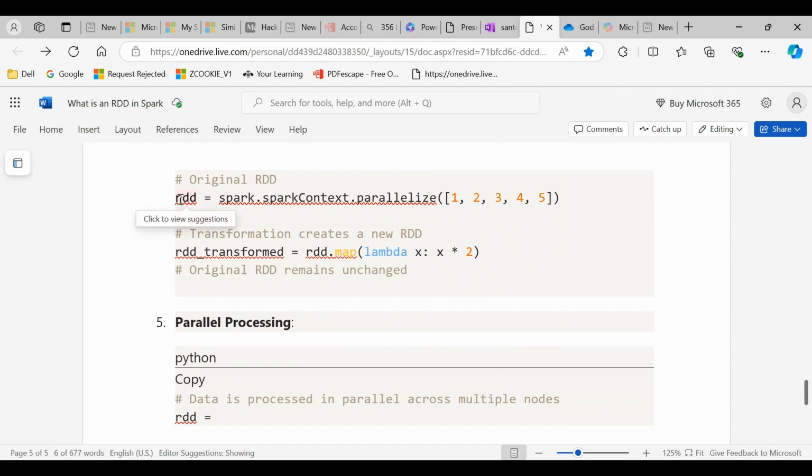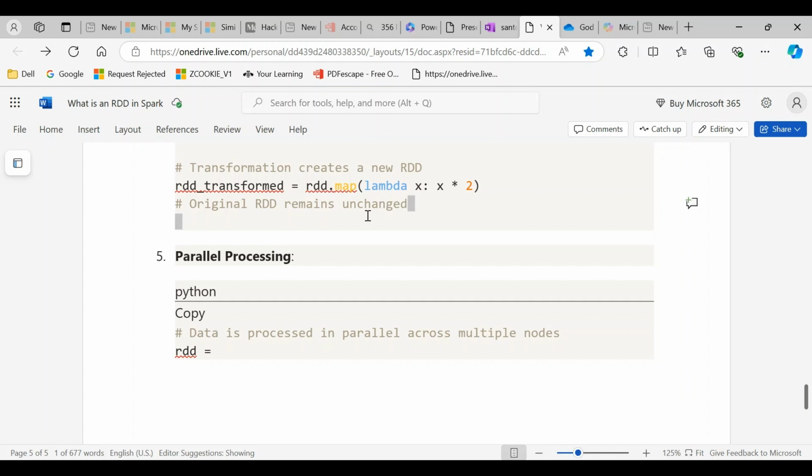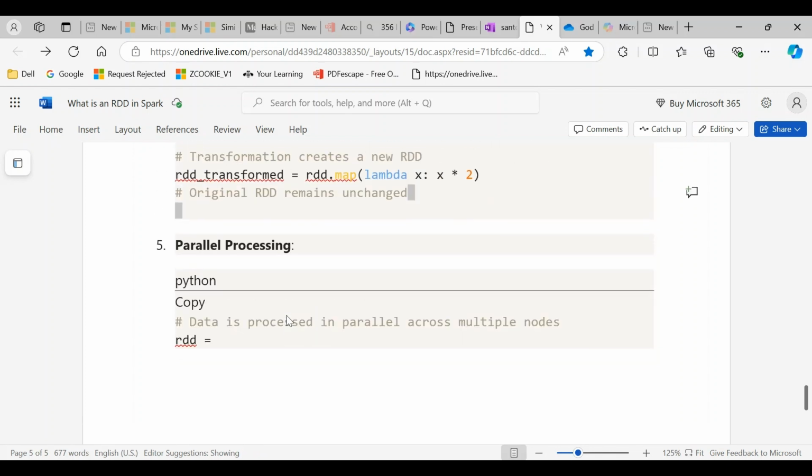One example is what we have written here: the RDD we have created, and we are doing the map operation here. Once we create the new RDD, the previous RDD remains the same, and the new RDD gets created on top of that. When we show the RDD, the results will be displayed. So that's all about the RDD.